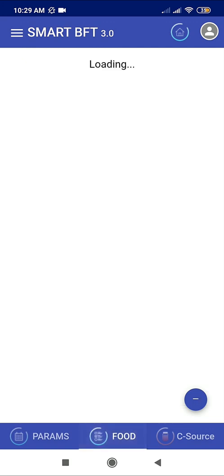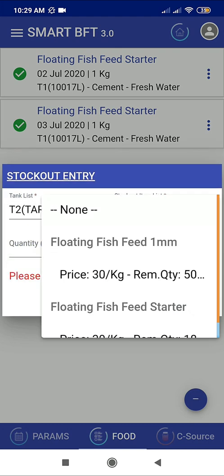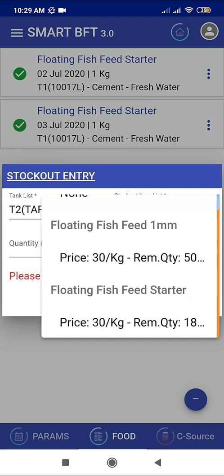Now go to the food part, and if I choose, you can see that feed starter 1 and feed 1 mm are listed over here.